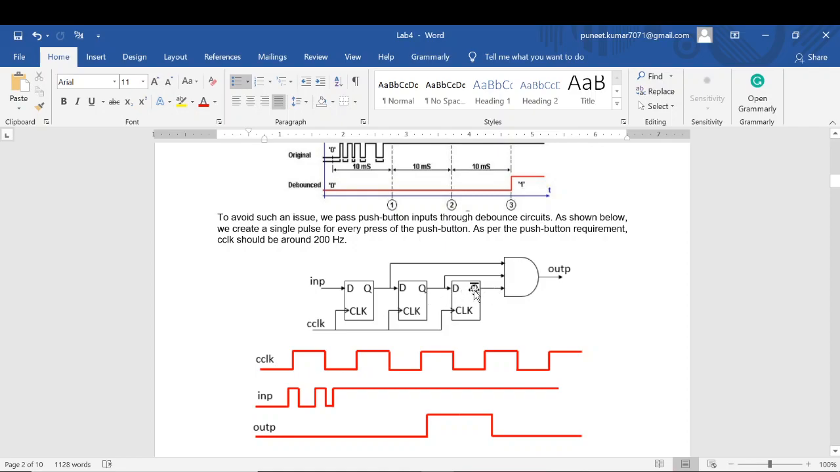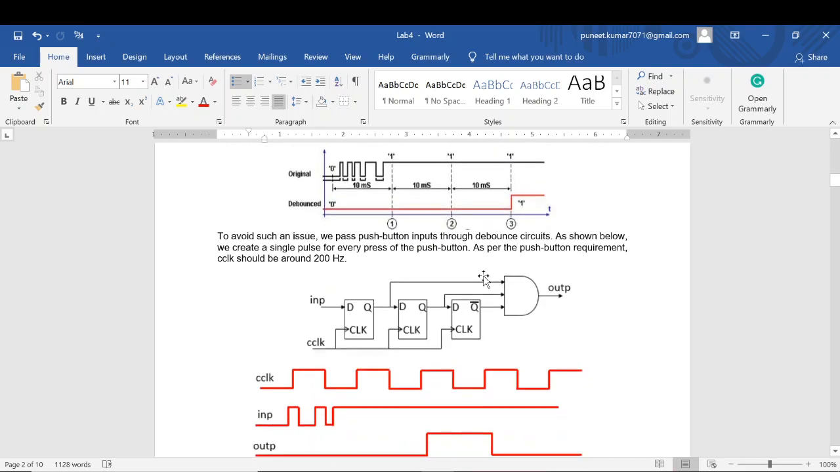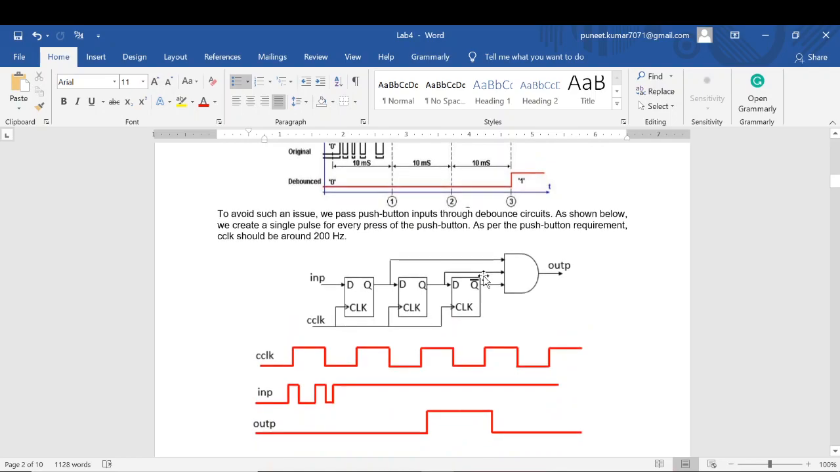The reason being, if I take the direct output, although I can get my output pulse to go high, I won't be able to get this pulse low, right? That's the only reason I'm using the final output as the inverted output. So that's all about the debouncing effect. We will look into the circuitry as well as the test bench of it, so you will understand it better from the circuitry, the Verilog code, and the test bench.